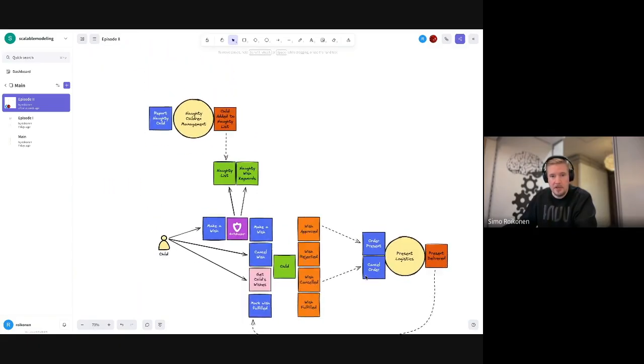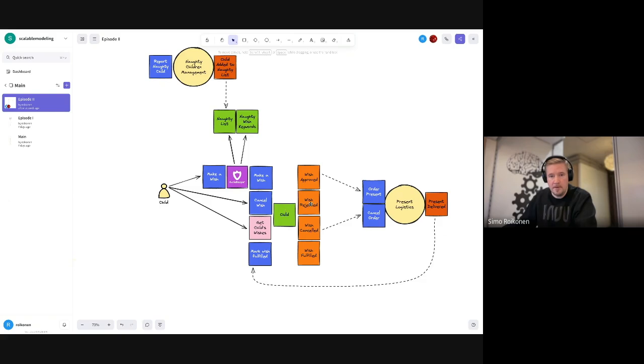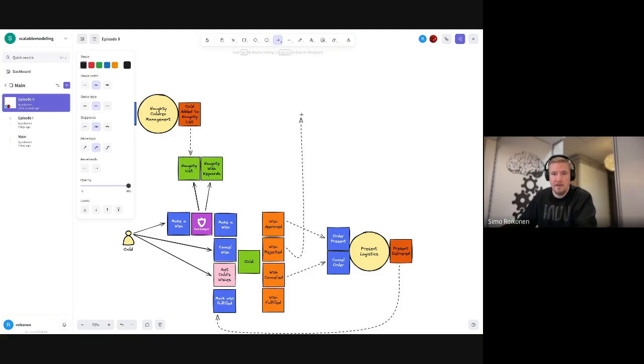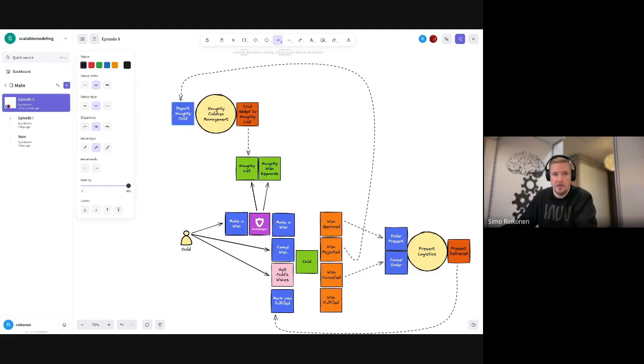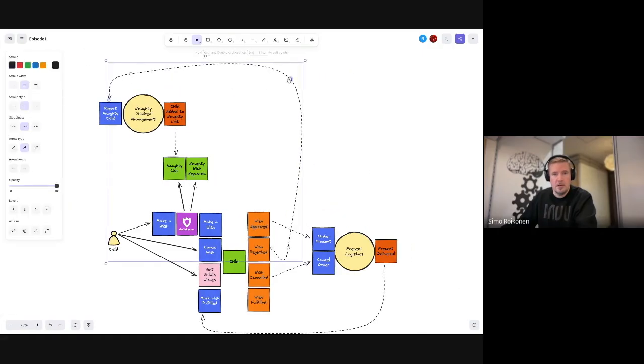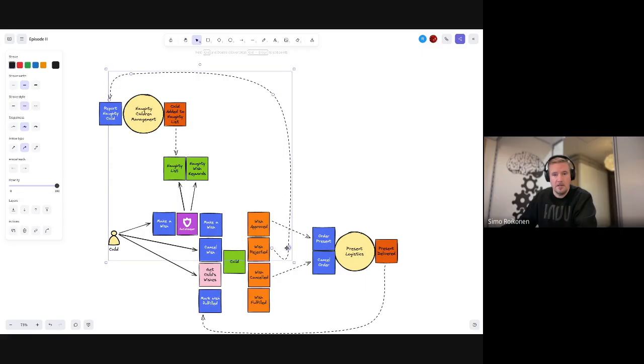What else do we need? Well, if the wish is rejected because it was a naughty wish, we probably want to report it to a naughty child management. So we could have an event passing going here. Like this.